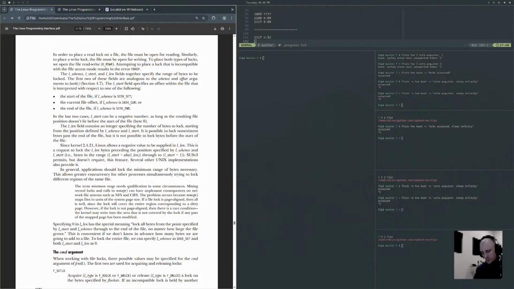When working with file locks, there are 3 possible values that may be specified for the cmd argument to fcntl. The first 2 are used for acquiring and releasing locks. F_SETLK acquires a read or write lock, or releases a lock, on the bytes specified by the flock structure. If an incompatible lock is held by another process on any part of the region to be locked, fcntl fails with the error EAGAIN, so it doesn't block. Interesting.